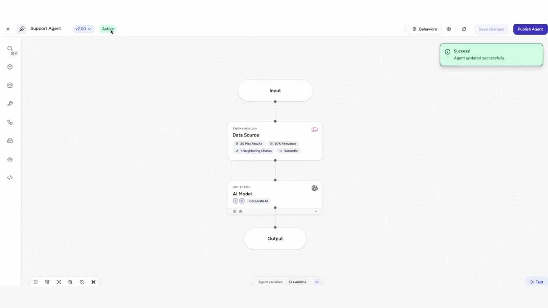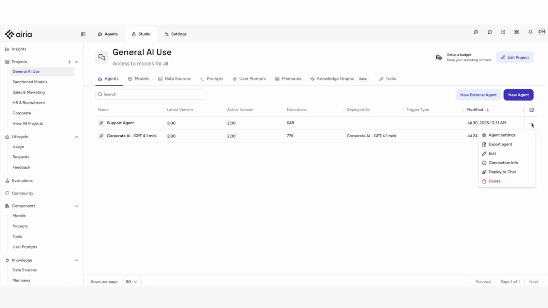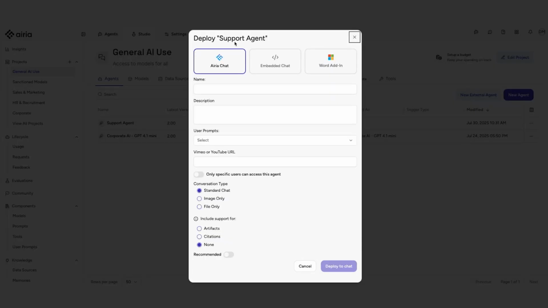Now let's publish the agent. Set the version to active, then click the 3 dots on the right and choose Deploy to Chat. We'll call this our support agent. Enter a name and a brief description. You can also add a user prompt later to guide users on what to ask. Optionally, link a YouTube or Vimeo tutorial. You can assign the agent to specific users, but in this case, we'll leave it open to all.